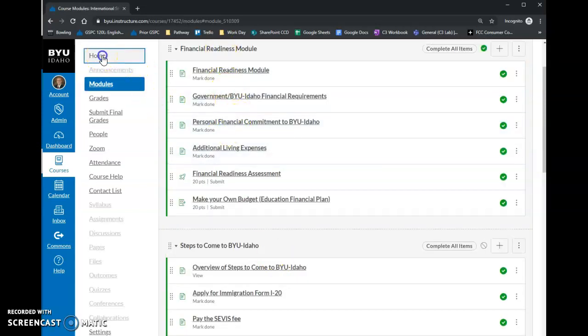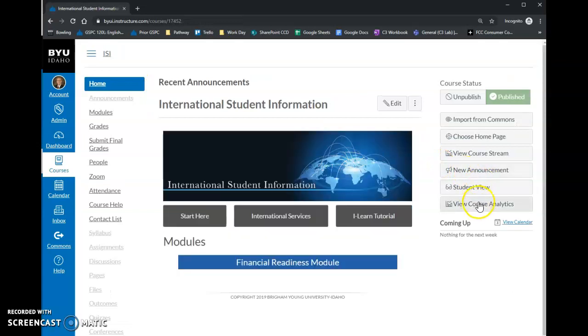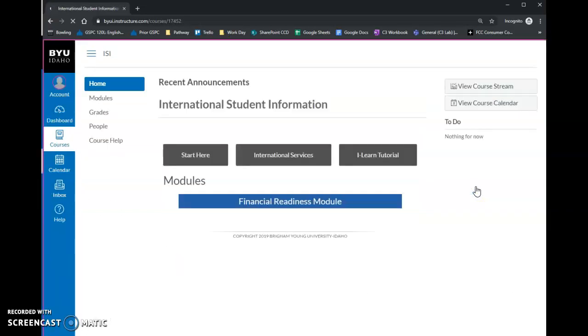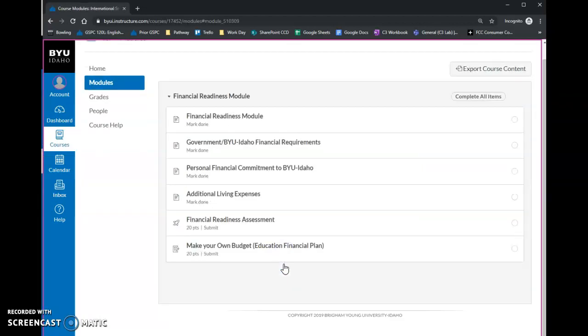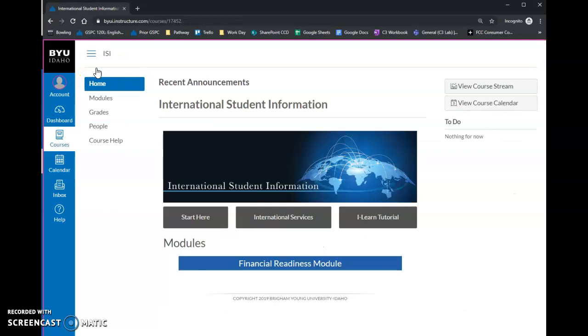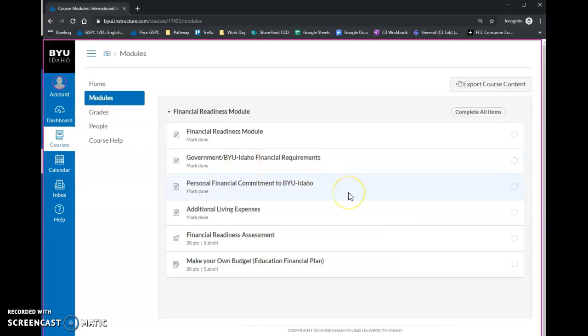Oh, I need to go into student view so that it will only show things that it would show a student. So I'm in student view mode now, and you go to the Financial Readiness Module, and it shows you the Financial Readiness Module. Also, I want to go back to home. The place we started was home. I'm going to go back there just for a second to show you something. You can also get to modules by clicking right here on modules, and it takes you to the same place.